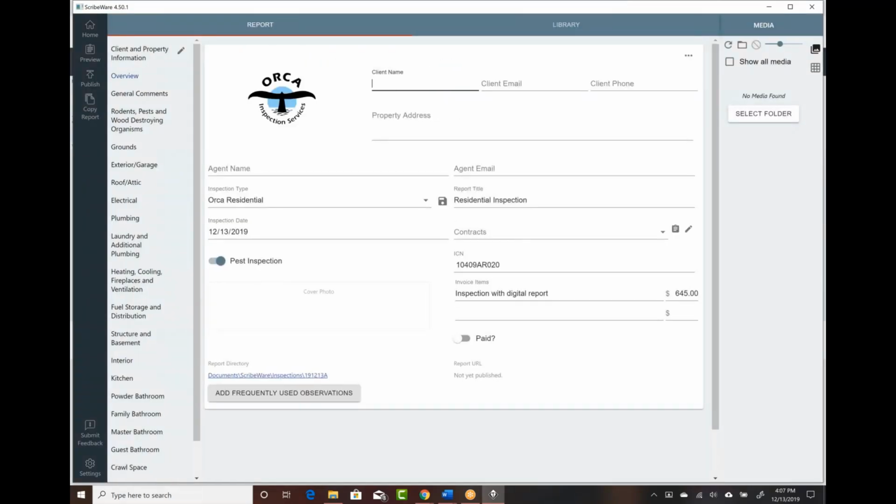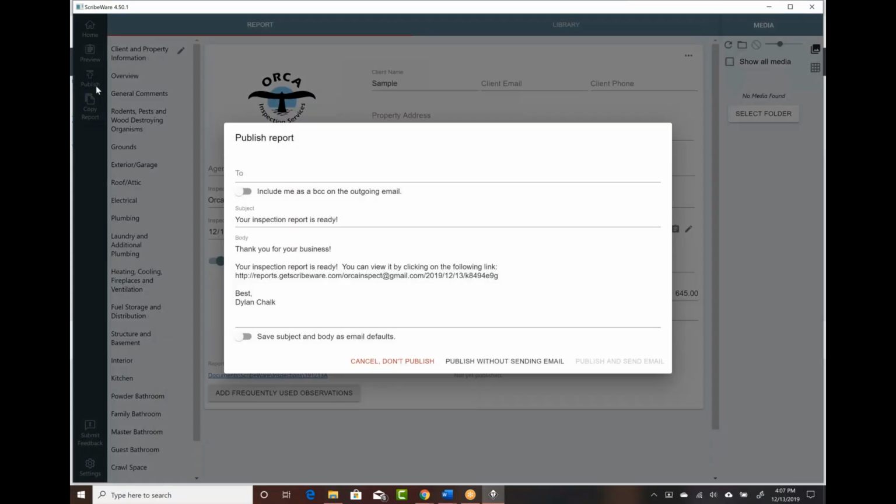So when you want to create a new report, you just hit create a new report. And boom, you open up your report. Obviously, we'll do a sample report here, but you can type in the client name, the client email, property address, the agent name, agent email. When you're done with the report and you hit publish, you can publish without sending an email, and it generates a link. So if you're using like the ISN or you want to send an email personally, you can just send the link.